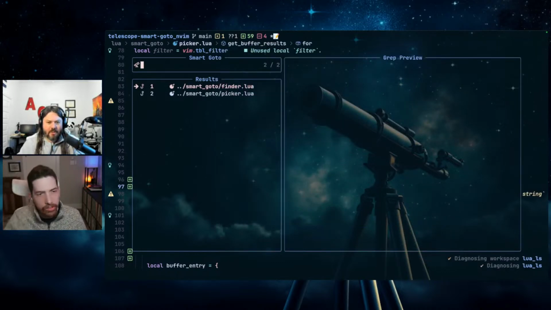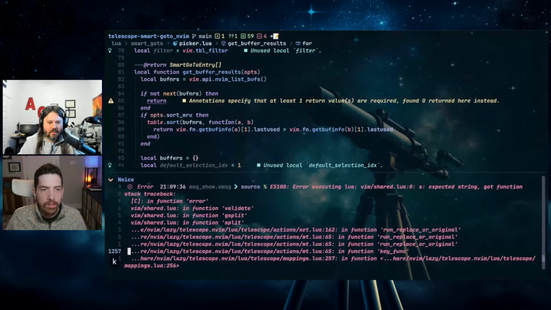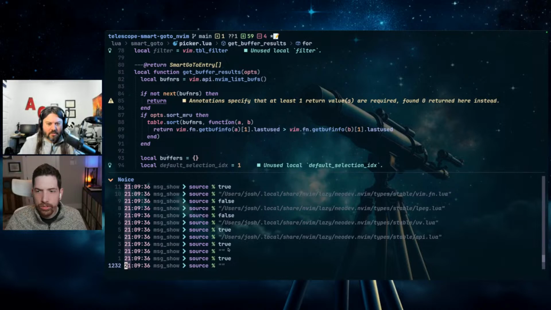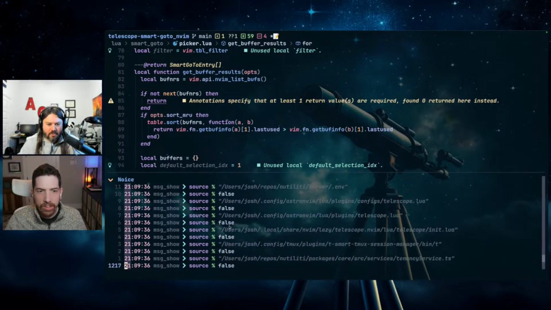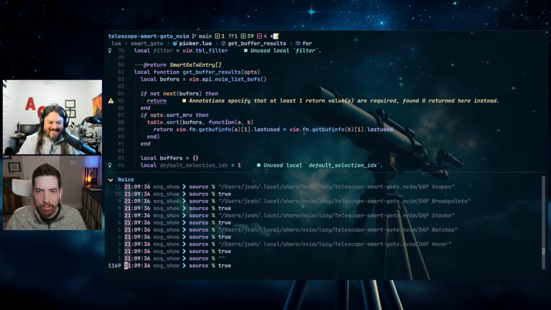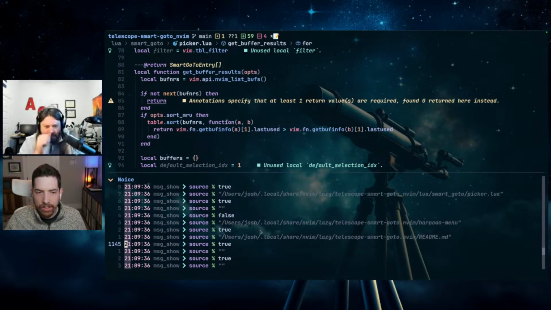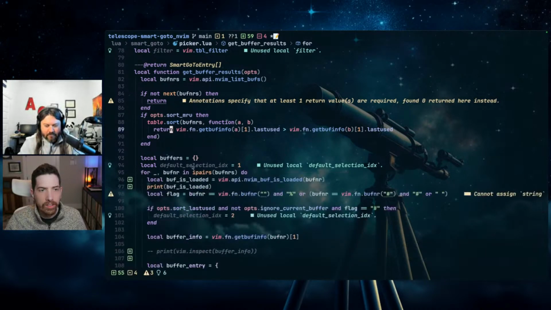Yeah, so we get all these truthies. True, true, true, true, true, false, true, false, false, true, true, false. See, the ones that aren't loaded are false. Some of the empty ones are true. Those are DAP, always loaded, still true. Okay. The files are true. This one seems to be false.